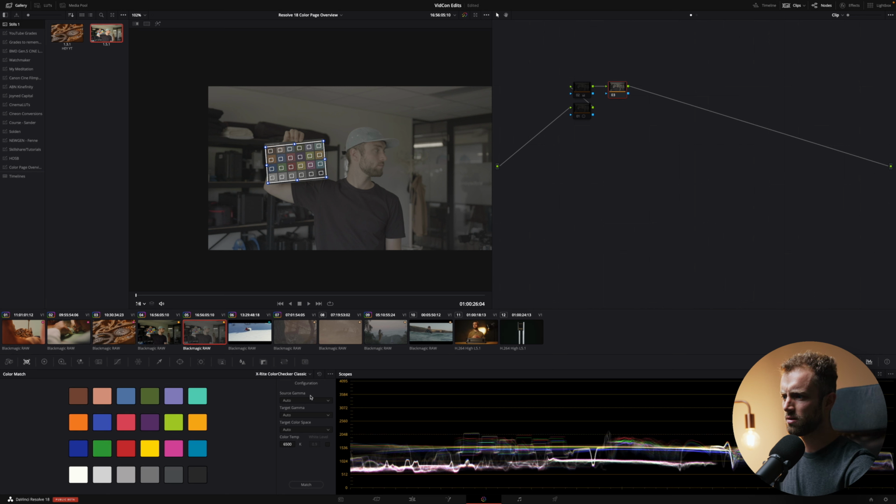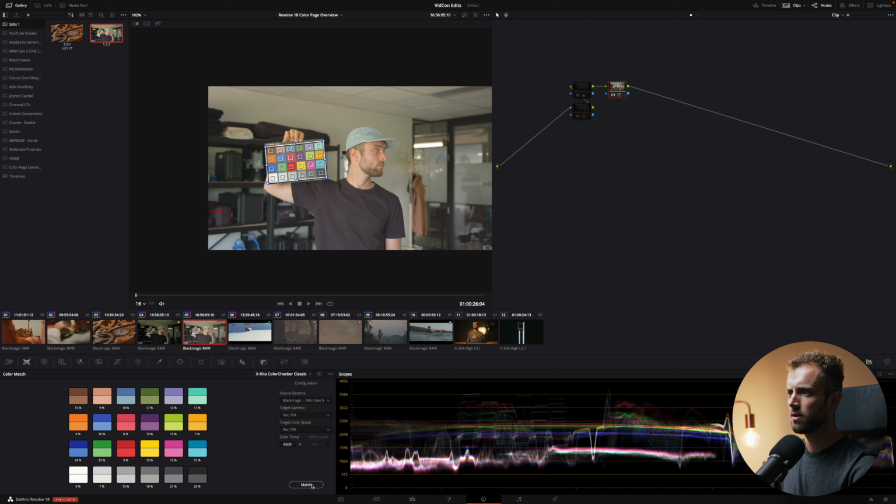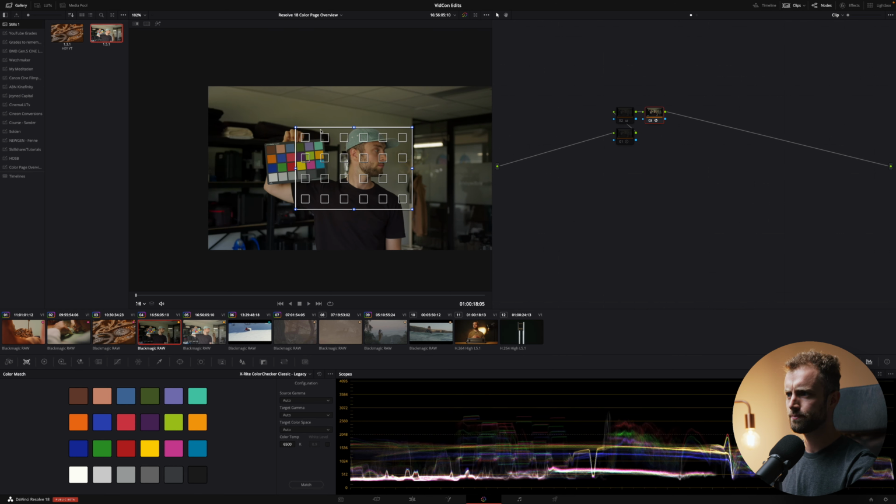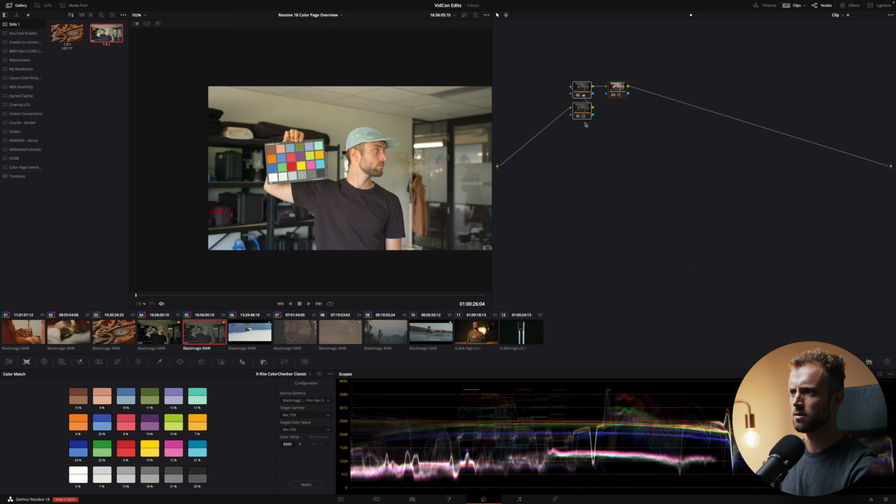Then you click the right card that you're having. So this is the X-Rite ColorChecker Classic. Then it was shot in Blackmagic Film Generation 5. This is Rec. 709 because it's the target gamma, and Rec. 709 target color space. And there you go. So this is now matched to what Resolve knows are the correct colors. So if you do that to all the cameras, they will get an extremely good match. And that really speeds up the workflow because you don't have to do it manually. That's really nice.